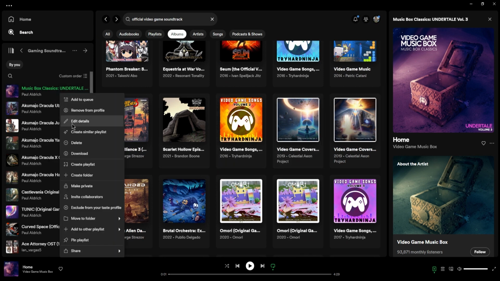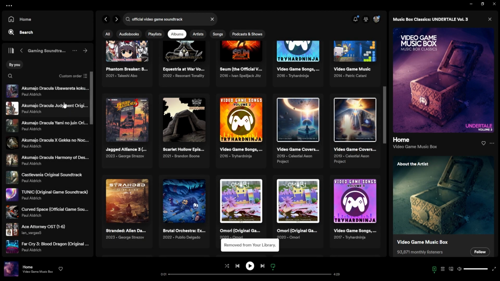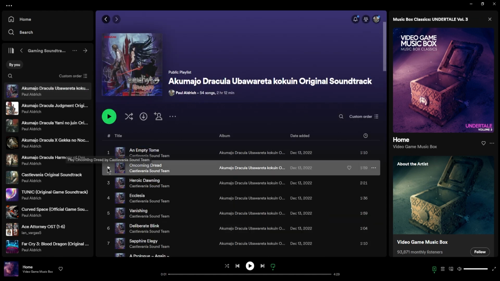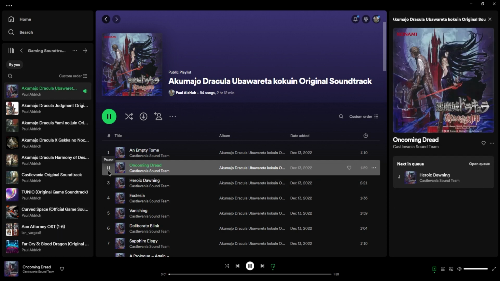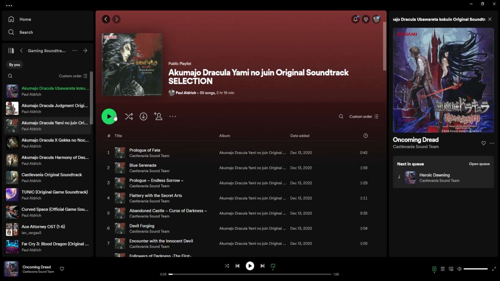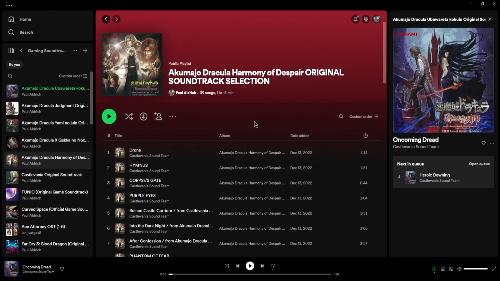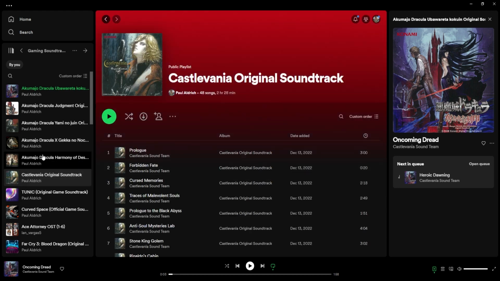Some of the stuff that I use, let's just remove Music Box Classics, not saying it's not good or anything. I use a lot of Dracula music. Akumajo Dracula is Castlevania, the Castlevania games. These songs are just amazing. Honestly, these soundtracks are amazing. I recommend Uba Werta Kokuin. I recommend Judgment, Yami no Juin, Gekka no Nocturne, Dracula Harmony of Despair, and then the original soundtrack. I don't really play that often, but it's also good.